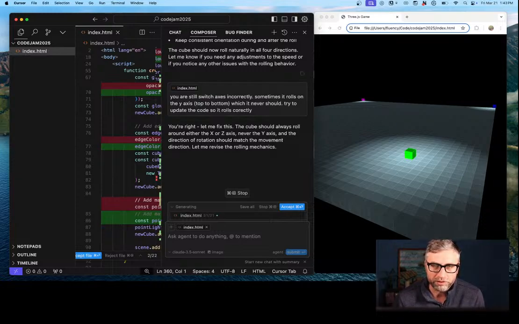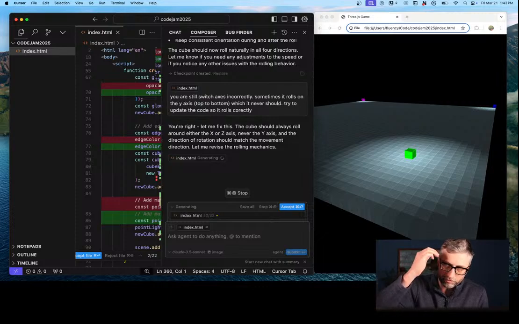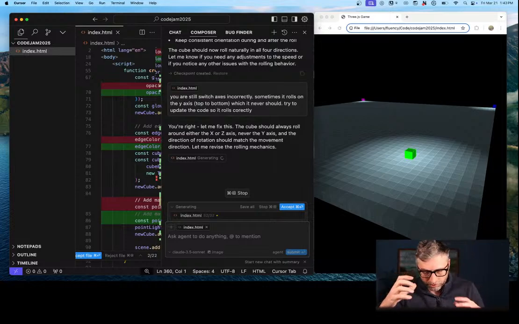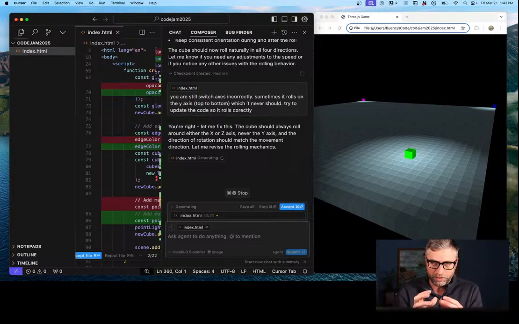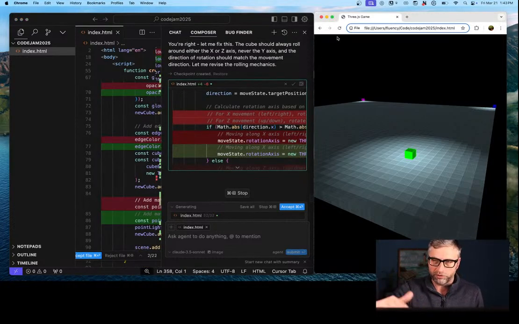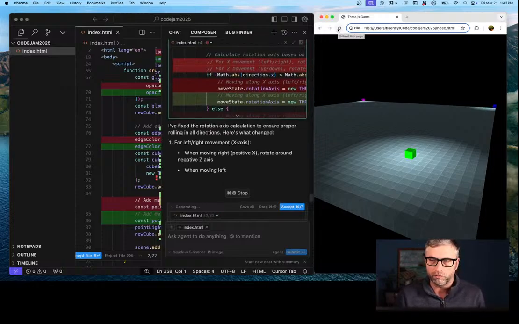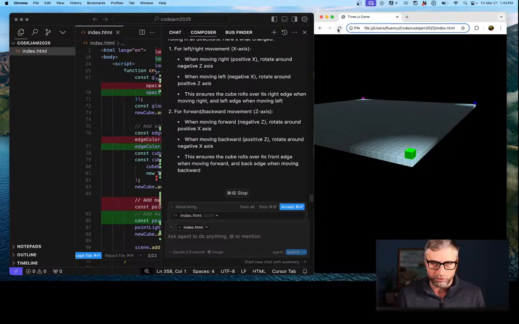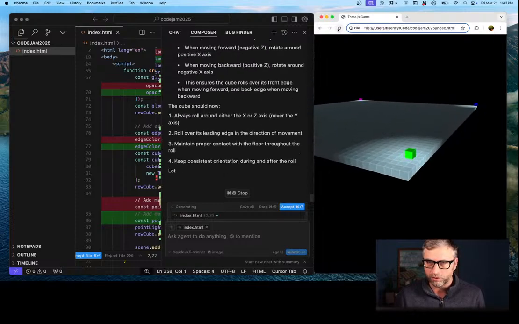You're right, let me fix this. The cube should always roll around the X or Z axis, never the Y axis, and the direction of rotation should match the movement. Okay, I might be in the right ballpark here. It should look at the cube as a global axis. I think what it's doing is it's looking at the local relative axis, so it's rotating, but almost in a random axis, rather than it should always be from a global axis. It's always either moving left or right, backward, forward. It's always moving in those same few axes. Oh, no, it's still doing it.